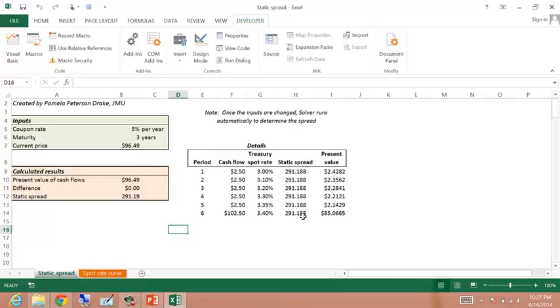Now, if the Treasury spot rate curve changes, if any of the other inputs change, you can see changing this just a little bit. Let's say the price goes to 98, and therefore the static spread will be 234, and so on. So you can see a little bit how this works. So this is your introduction to static spreads.